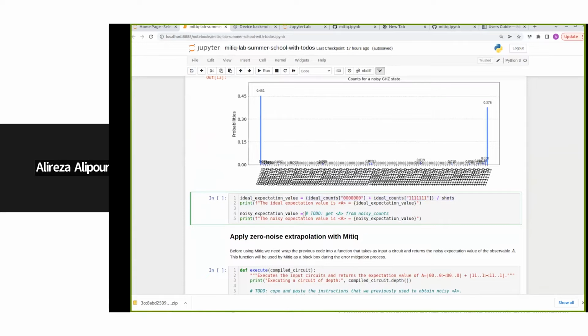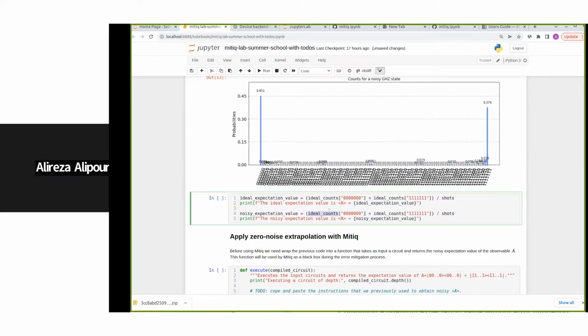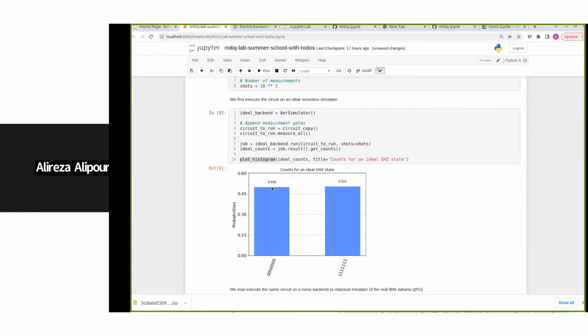Excuse me, I have another question. Based on the theory, before applying the noise, the probability for 0 and 1 should be half and half. Excuse me, people in the room, can you talk slowly because I don't. Yeah, before applying the noise, the probability for 0 and 1 should be half and half. But there is a difference between them, 0.2%.